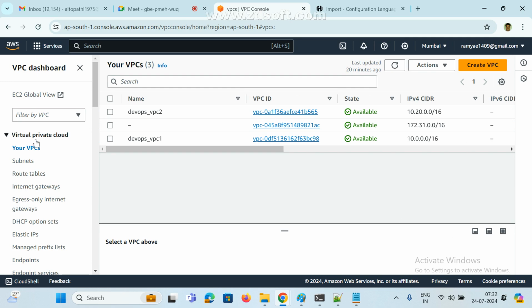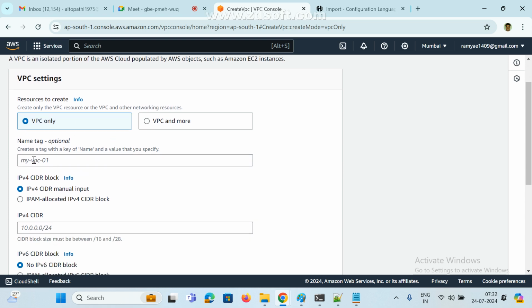So that is okay. Now I'm going to create it manually. I am going to create one resource manually. This is a manual process I am following.